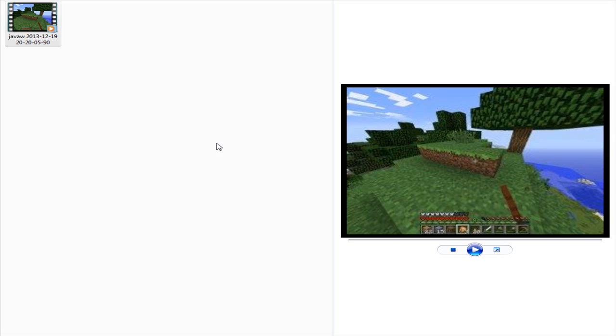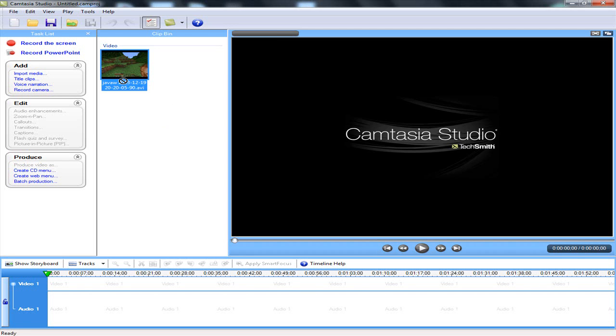Okay, so the first step is to record your Minecraft through Fraps and save it in a folder where you know where it is saved. Next, you're going to drag it from your file into Camtasia Studio and drag it onto the storyboard.